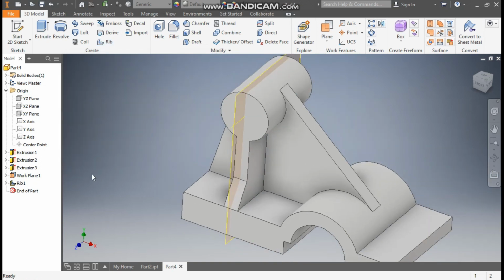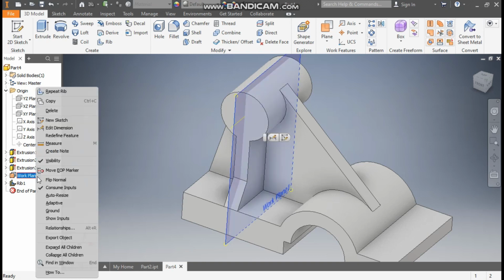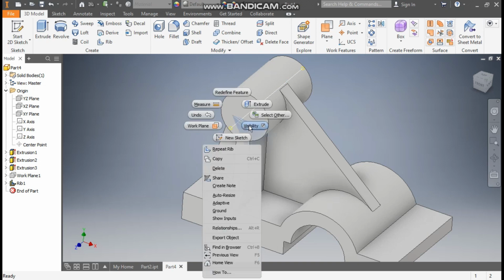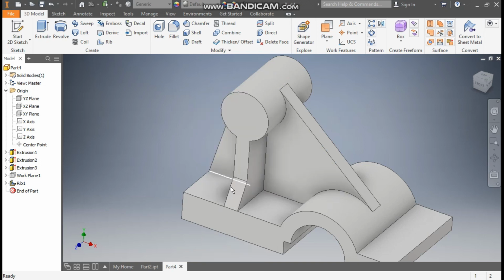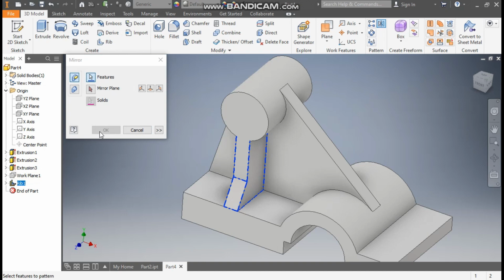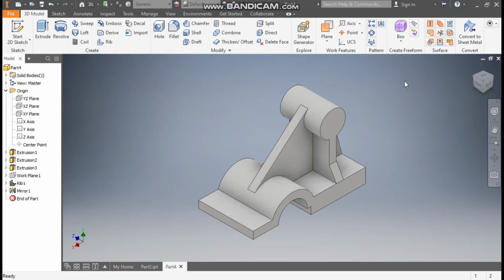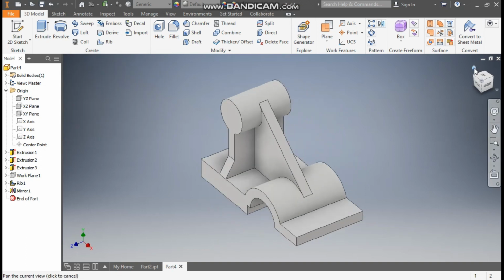Okay, now we don't want this plane and this axis, so select this plane, right click, turn off the visibility. So select the axis, right click, turn off the visibility. Now I want the same profile on the other side as well. So go to mirror, select rib 1, go to mirror plane and here we will select the XY plane. Rotate the view. Here you can see a rib profile is being created. Press OK. Now go to home.